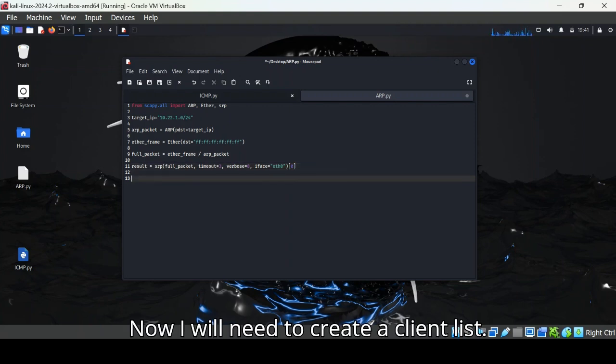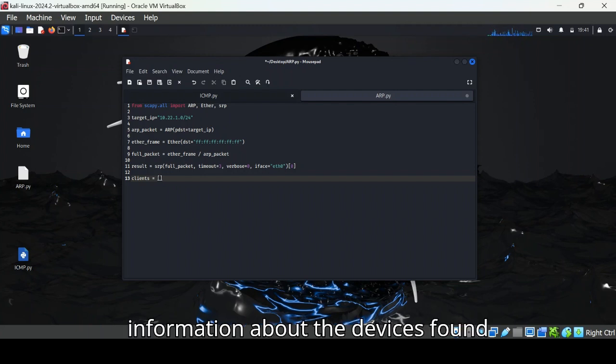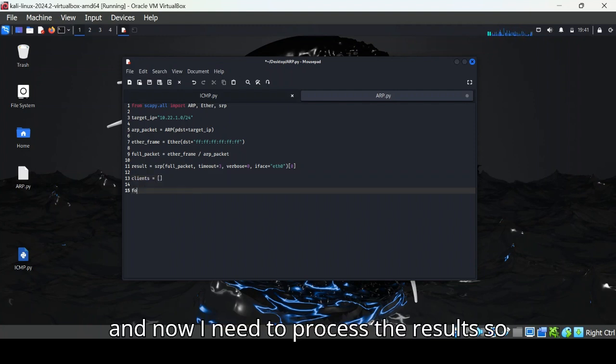Now I will need to create a client list. This initializes an empty list called clients, and it will store information about the devices found during the scan. And now I need to process the results.